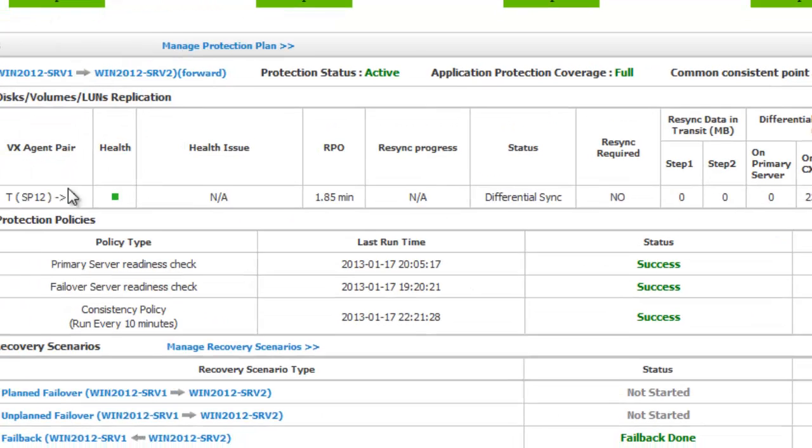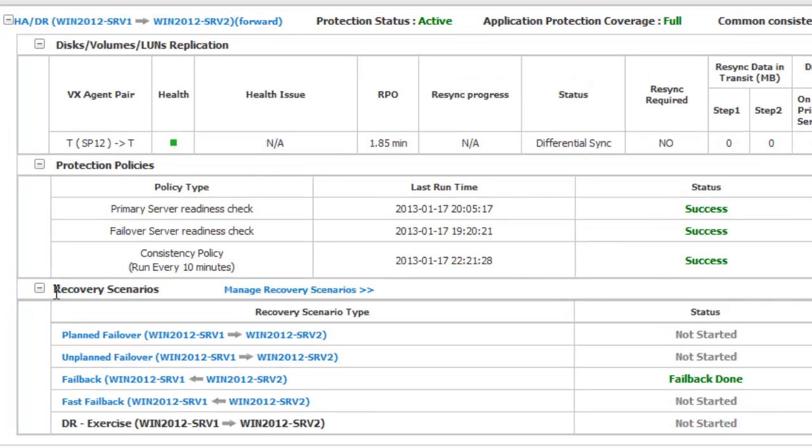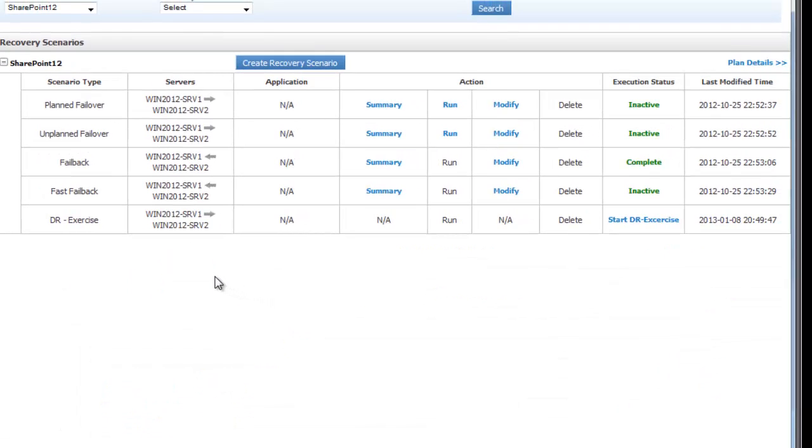When we get into the plan details of our SharePoint, you can see that we have pre-created some recovery scenarios. Whether it's a planned or an unplanned failover, we have failback and we have fast failback, and we have some DR exercises that can be done. Today we're going to go ahead and use a planned failover of this event. So we'll go ahead and select the Manage Recovery Scenarios, and we will find our planned failover scenario, and we'll choose the Run option in that.